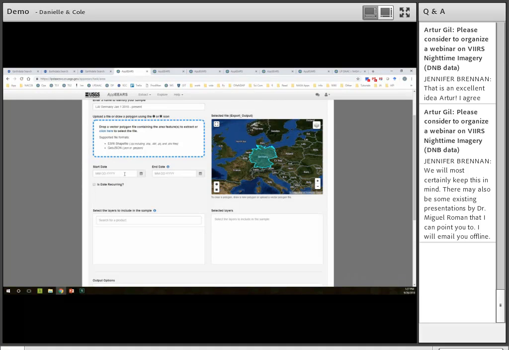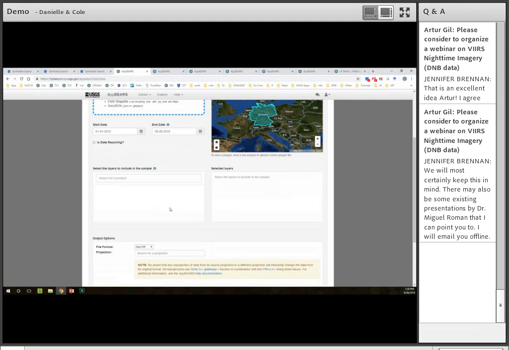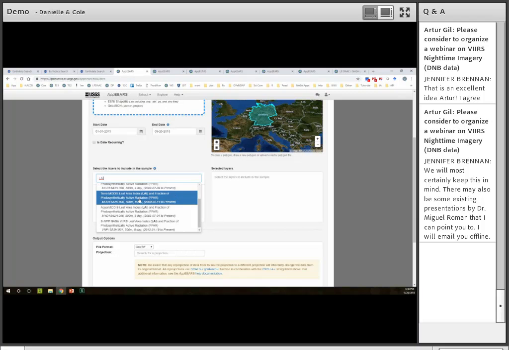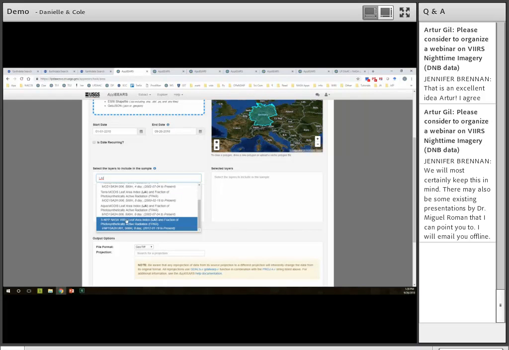So I can click Start Date, and I'm going to change this to 2015, January 1st. And then for end date, again, I'm going to take it to today because we want to see what the trends are up to present. Next, I'm going to add the layers to include in my sample. So I'm going to search for a product. I'm going to type in LAI, and I can see some of the MODIS products that are available in the VIIRS. I'm going to scroll all the way down to the VIIRS product and click on it.